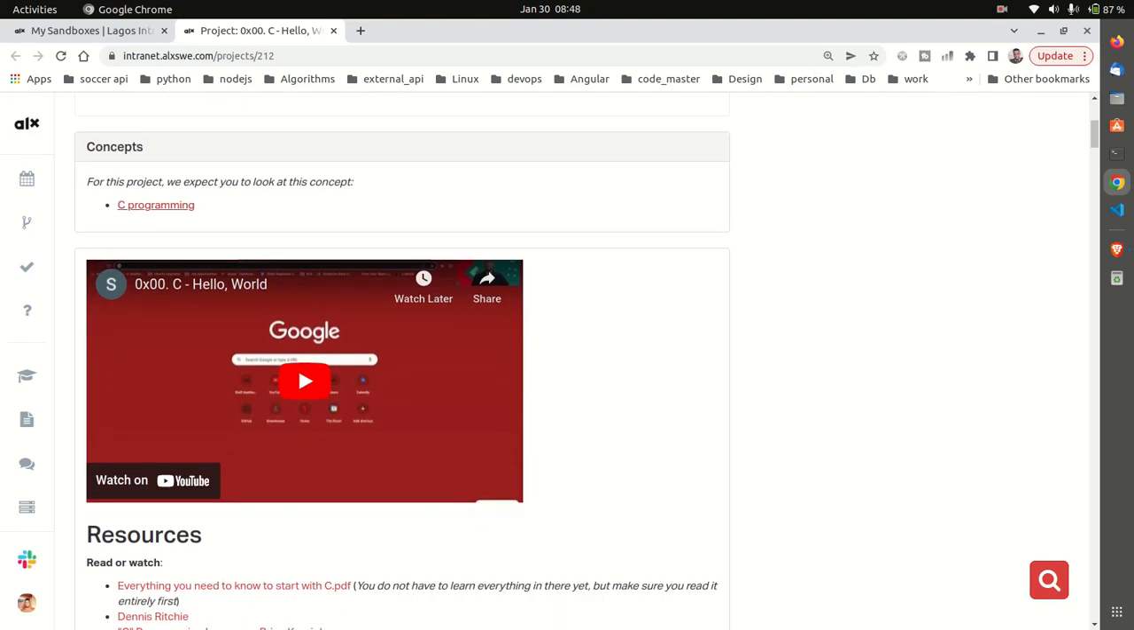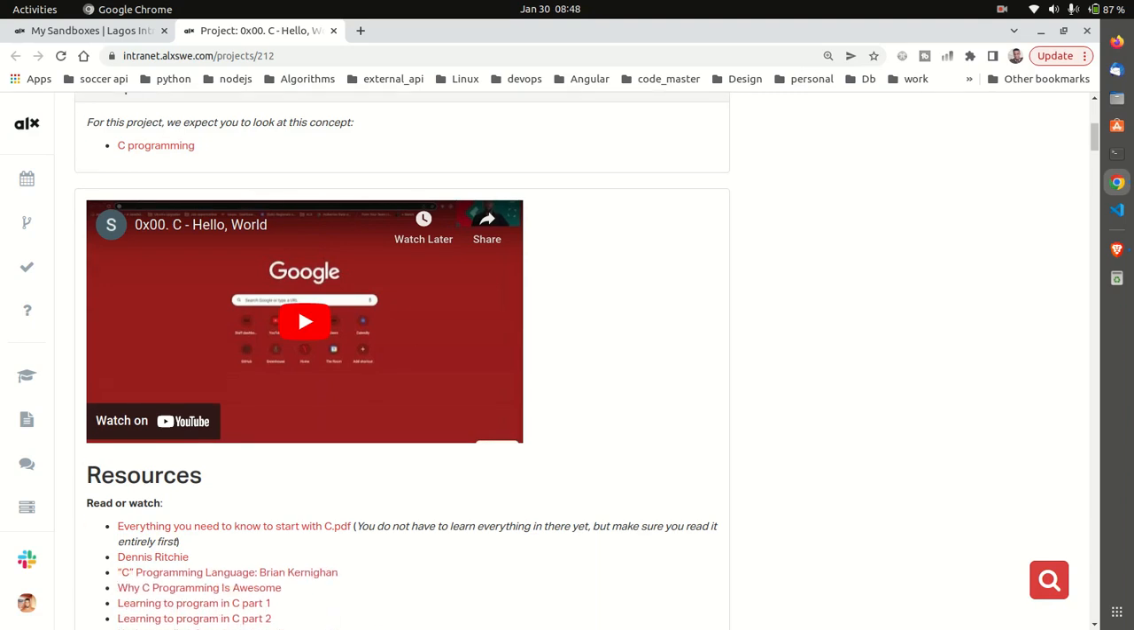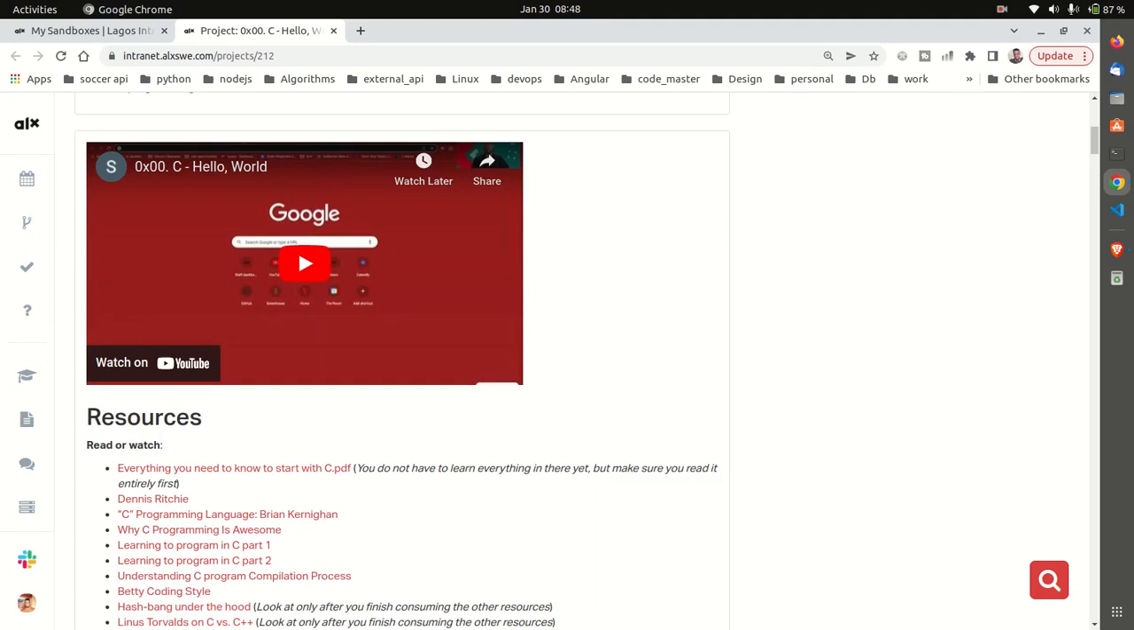So you can see in this section, they said for this project, we expect you to look at this concept. It is important you actually look at this to give you the concept and understanding of what you need to do. This is also a video resource. You can also look at it. You need to play it. It will sharpen your understanding.